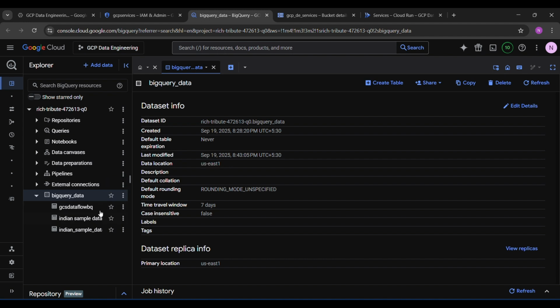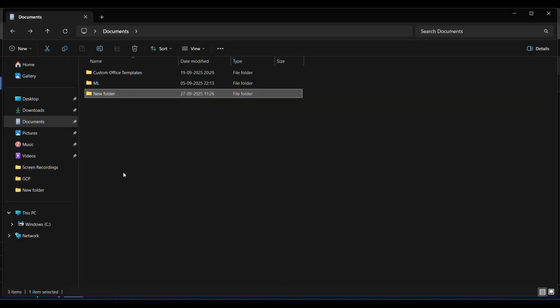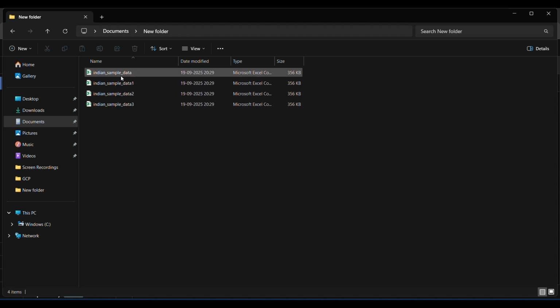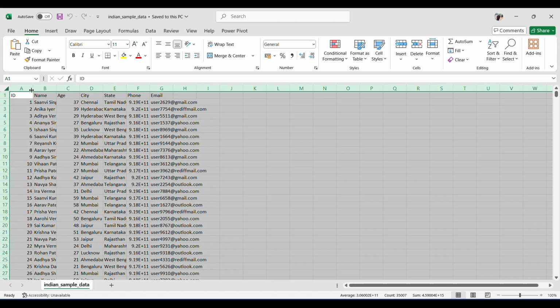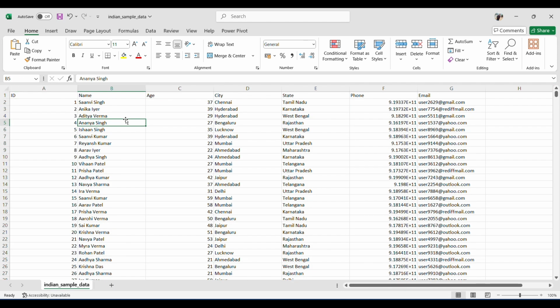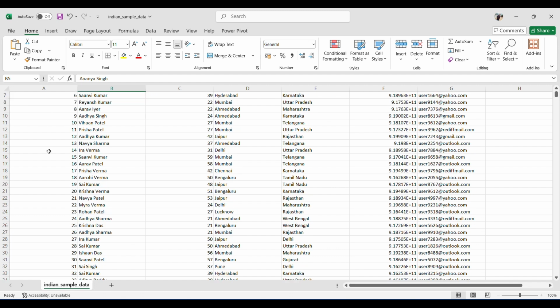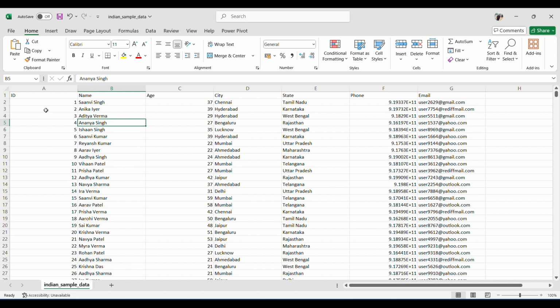After that, you have to create a table. I'm going to explain how you can make a table. But first of all, I am going to explain what type of data we are going to push into our BigQuery. Let me explain. Here I have one sample data file. This is a sample data pipeline which I am going to push into BigQuery using a data pipeline with a cloud function.